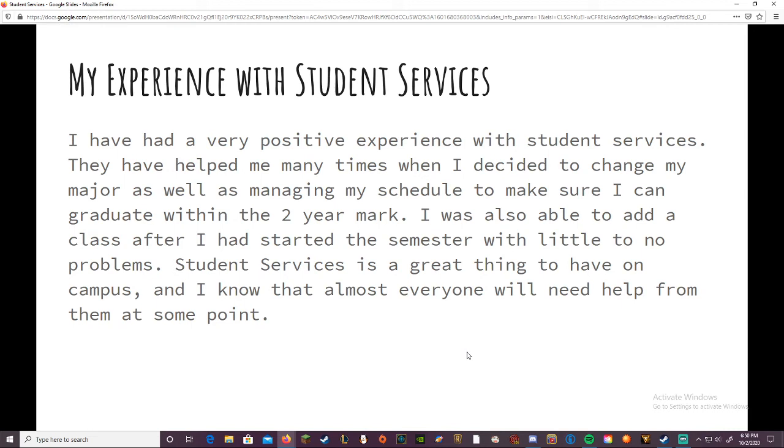They also allowed me to add a class when I already started the semester. I was just able to pay the fee, and they just put me right in with no problems. It's honestly a really great thing to have on campus, and I know for a fact that basically everyone will have to go through them at some point, so it's a good service to have.